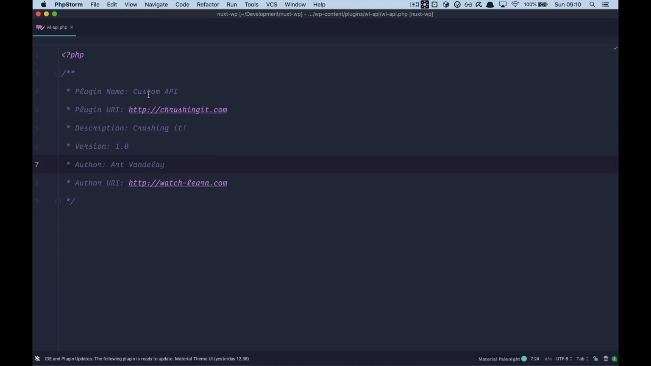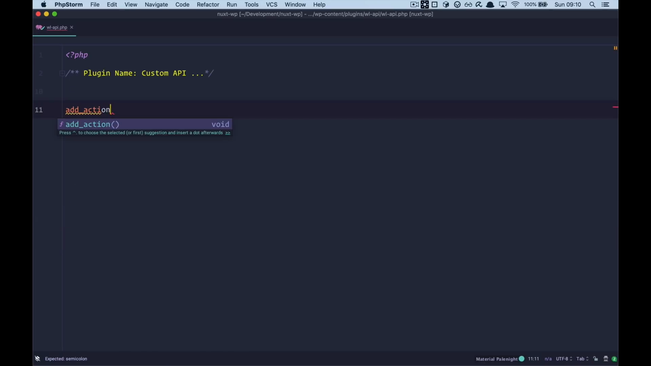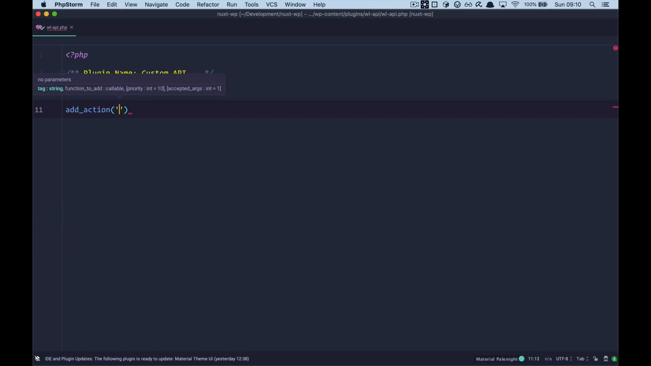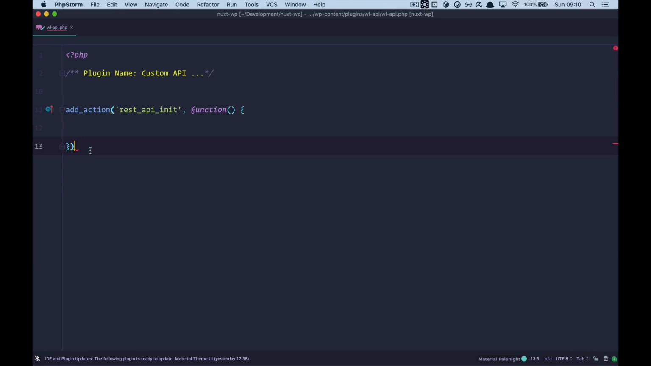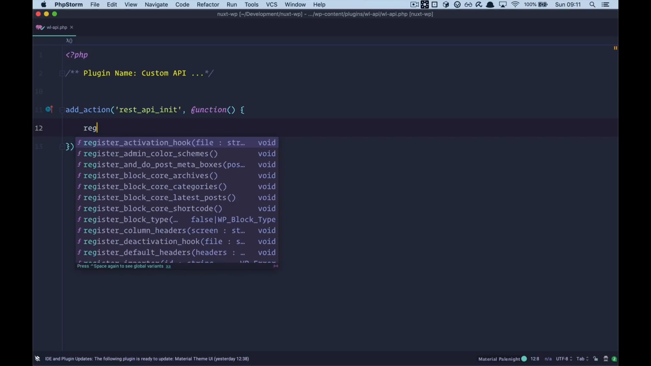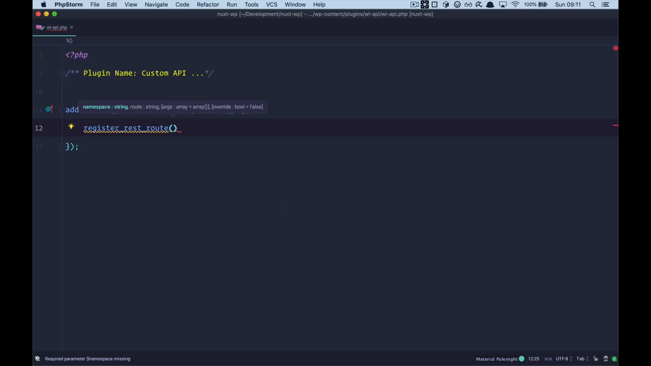In it, you would just first define your plugin, and as you can see, this is super easy. Those are just some comments, so you add them in it, and then you would do add_action, and then rest_api_init, and a function. Okay, so this is how we initialize our REST API. So what you would do is register_rest_route, and I'm going to do something like wl/v1. So this means this is going to be the start of our route.